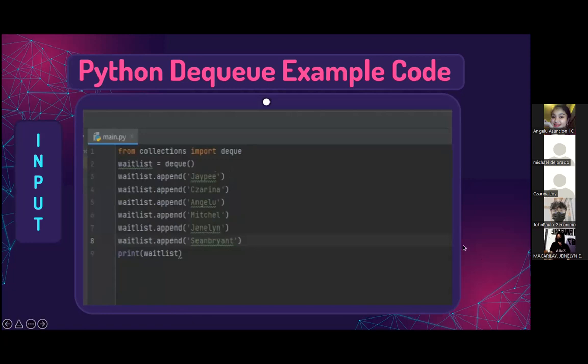Ngayon naman, pakita natin sa inyo yung example ng Dequeue. So, ito yung example ng Dequeue. First, nag-import tayo ng deque, from collections import deque. Then, waitlist, lalagyan natin ng value, which is deque. Lahat ng data na nandito na in-append ay under ng waitlist. Waitlist is under ng deque, so lahat ng data dito ay made-dequeue. So ito yung magiging output.